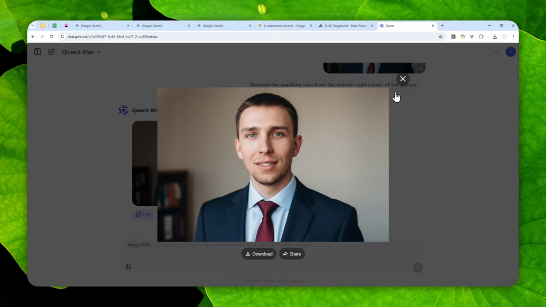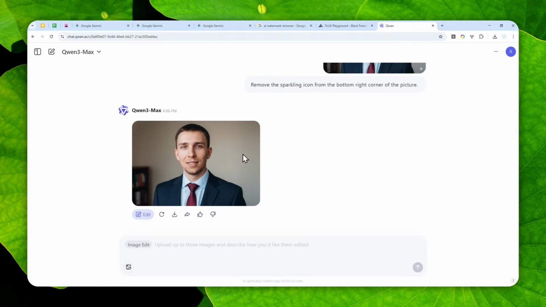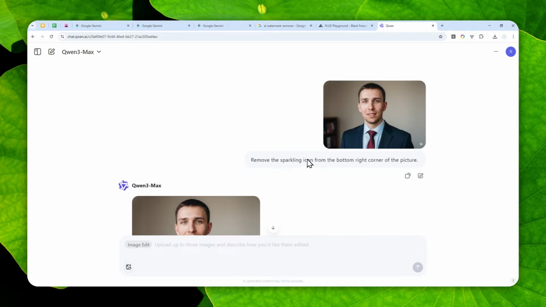But given that this tool is free and you can use it all day without any limit, then I think it is very good. It's still very useful. So that's the second tool that you can use.